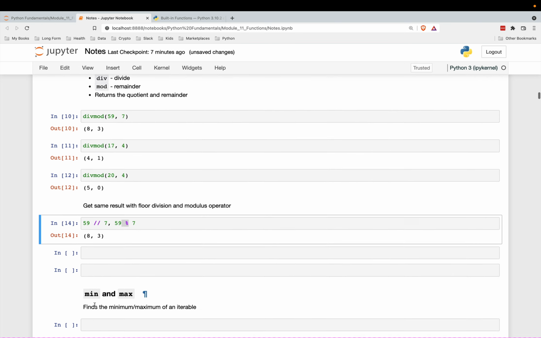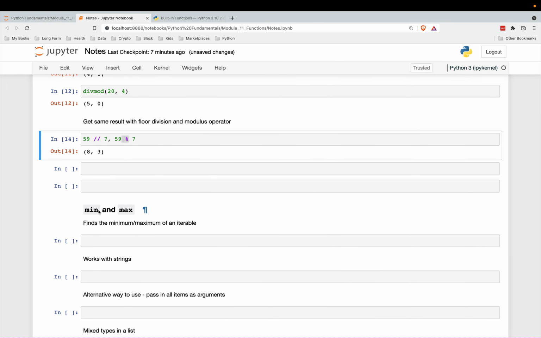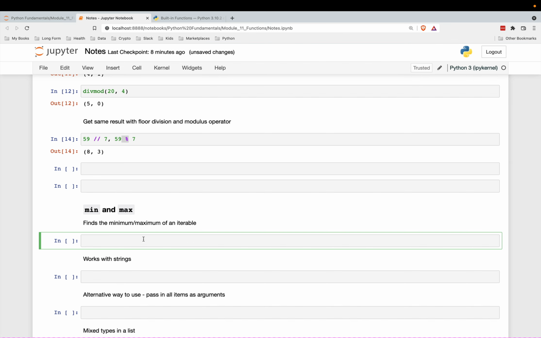All right, moving on. The min and max functions. These are also descriptive names. These take the minimum and maximum of an iterable. So you need to have an iterable first. And actually, you can use these without an iterable, so that's not entirely true. Let's just make an iterable, say a list of different numbers over here.